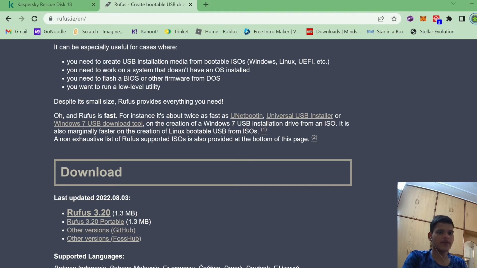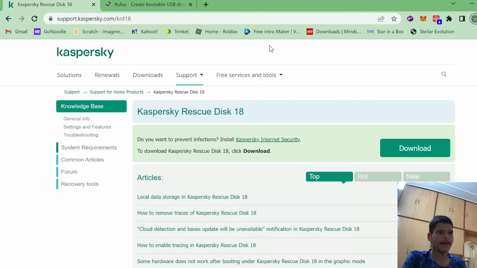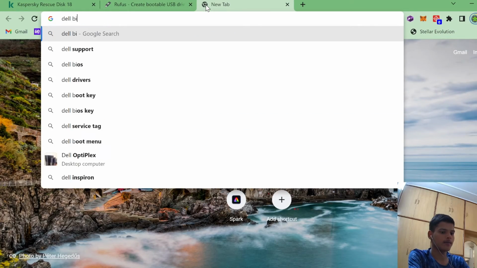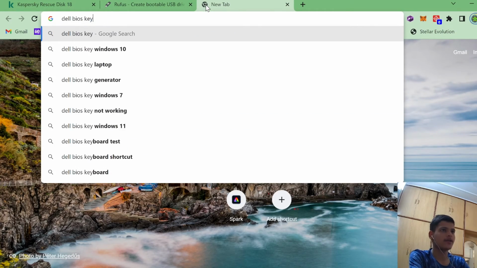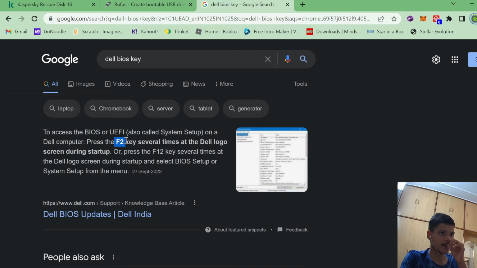So after you have your USB, you want to safely eject it from your system, and I assume that now your USB has Kaspersky rescue disk 18. So once you have it downloaded, you want to go back to your infected PC and plug it in. Now once you click the on button on your PC or your laptop or whatever, you want to open your BIOS for your PC, and the way you do that is for Gigabyte you press delete, but for whatever other manufacturer you have, just go online and search it. So for example, Dell BIOS key, and you can just search it like whatever manufacturer you have. As you can see, it's F2.